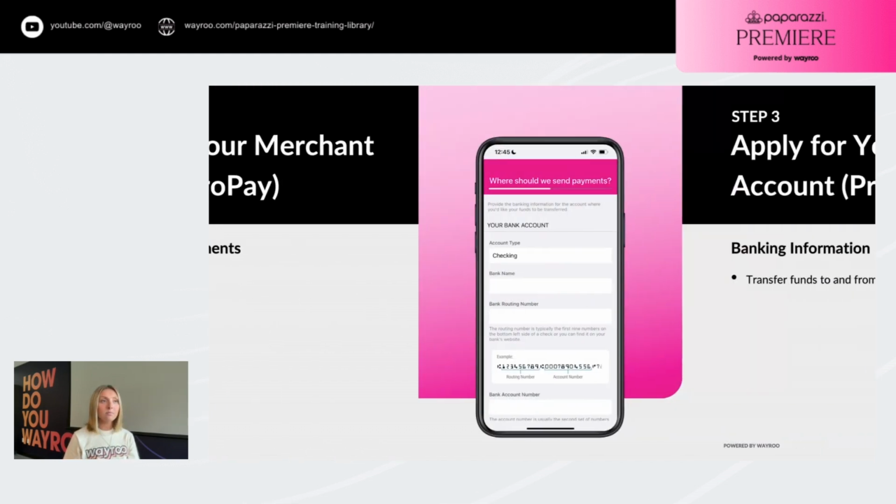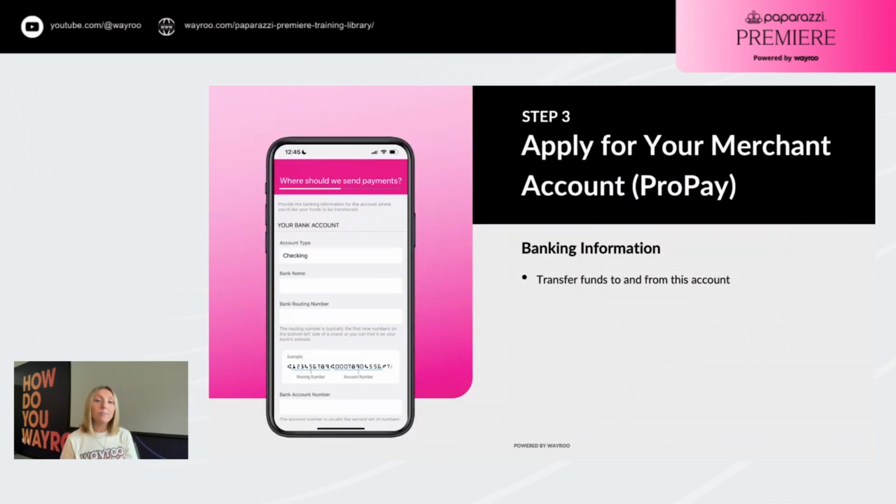The next screen is where you're going to enter your banking information. So go ahead and enter that here. Again, this is for the account that you would like to have connected to your merchant account, whether you'd like to transfer funds in or transfer funds out.